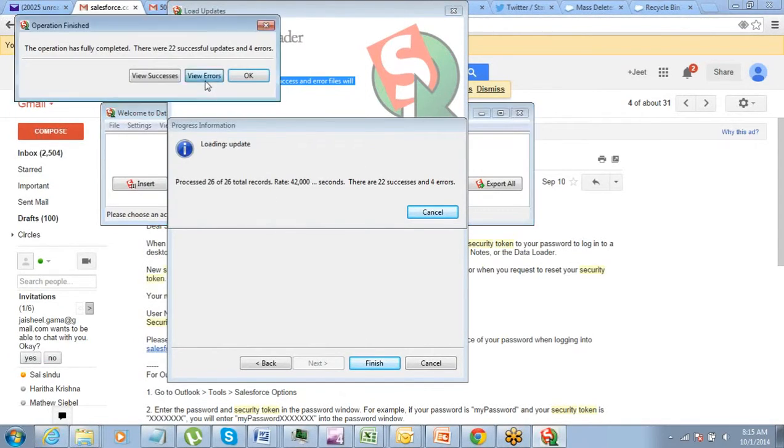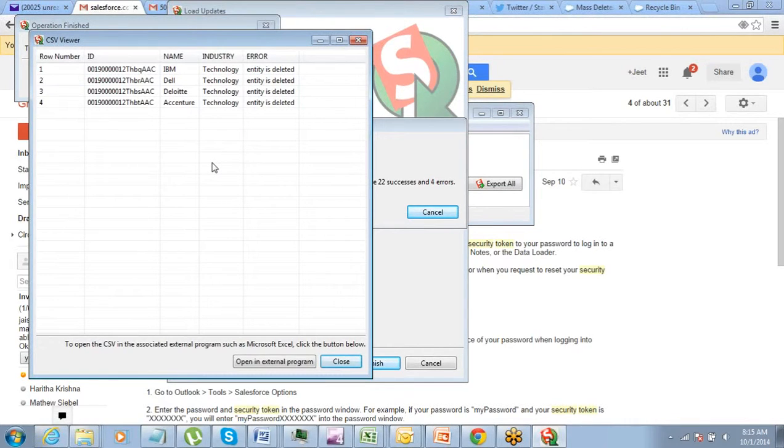Alright. Which 4 records had errors? These 4 had errors because these 4 records we just deleted. Entity is deleted, so these do not exist. So it could not find the record IDs. Fine. So you see how simple it is to update the data in bulk and delete the data in bulk.